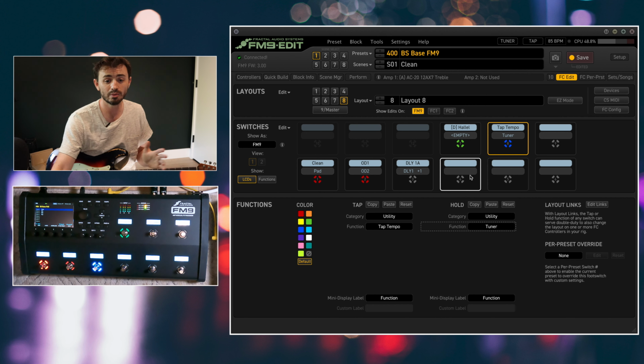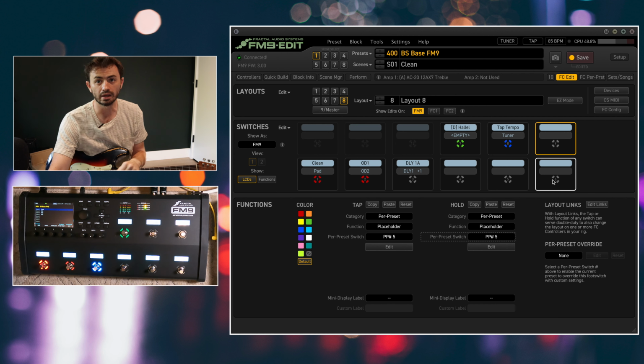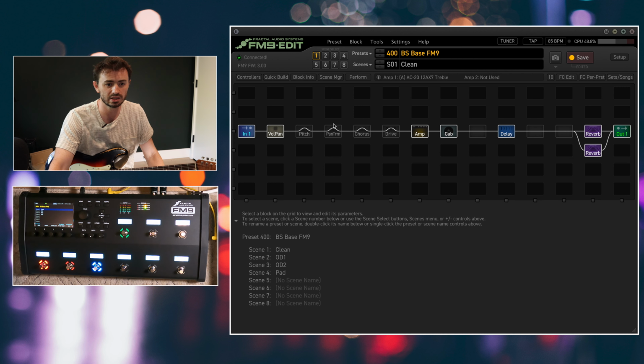Okay, so now I'm going to go through and assign per preset placeholders to each of these 4, and we'll be right back. Okay. So now on these 4 remaining switches, I've assigned them to be the rest of the per preset slots. So this one's per preset 2, per preset 3, per preset 4, and per preset 5. So now let's take a quick look back at the preset, what we've got in here.